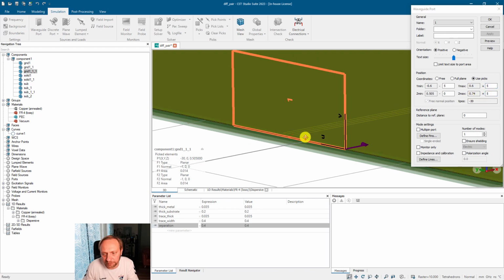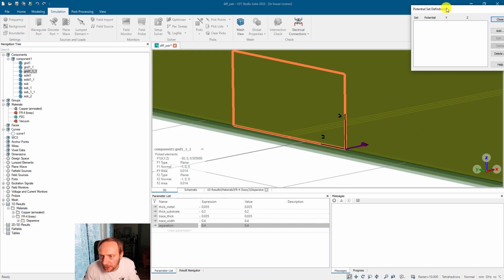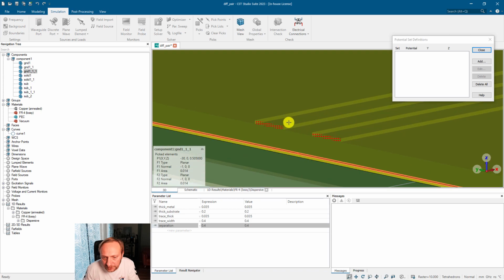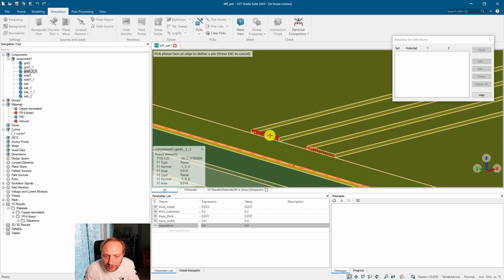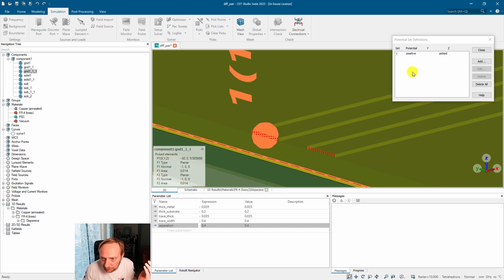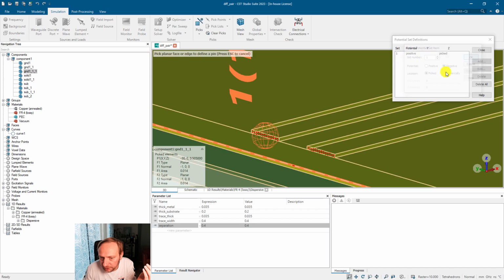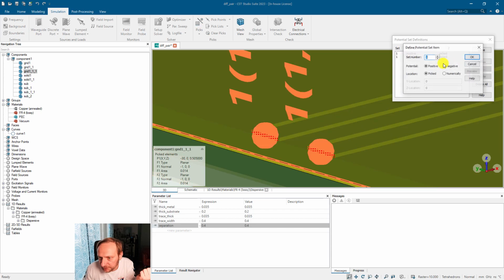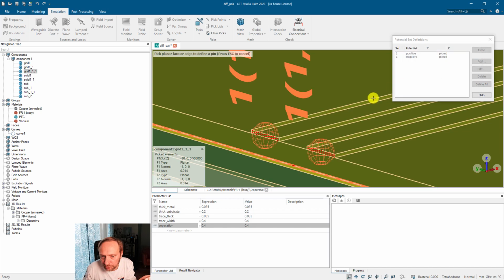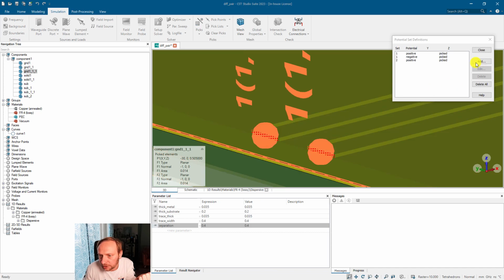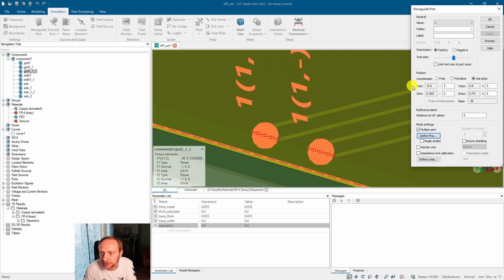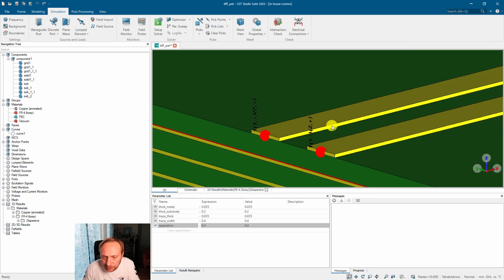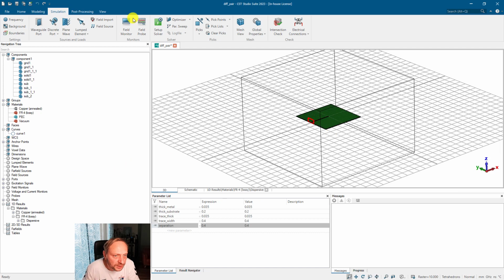Now this port will capture the complete mode, and we will define so-called multi-pin ports. So we want to define different mode patterns. Of course, differential mode. So I said my set 1, the differential mode is positive on this one, and it's negative on this one. And the second, the common mode, is positive on this one, and of course positive on the other one. That's the common mode. Okay, now I've defined both modes on the waveguide port, and we can calculate the port mode.